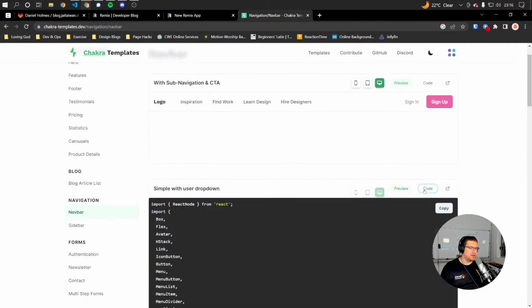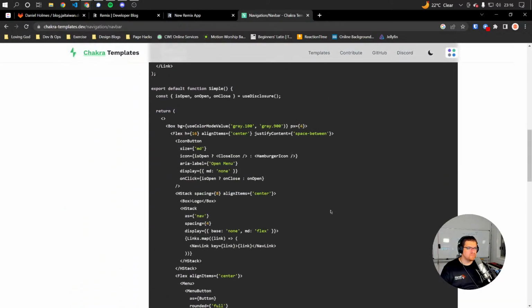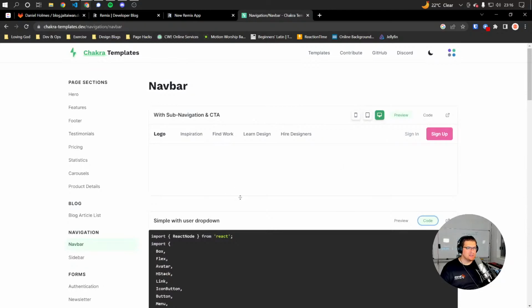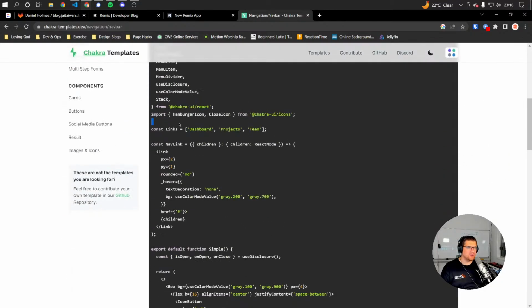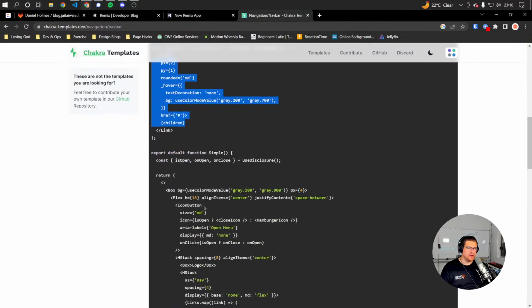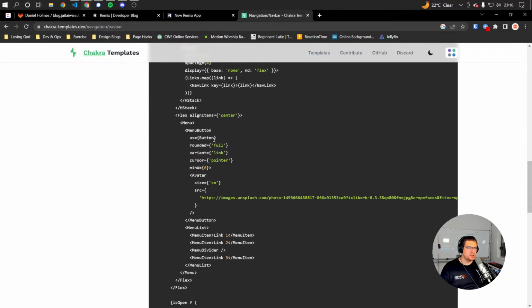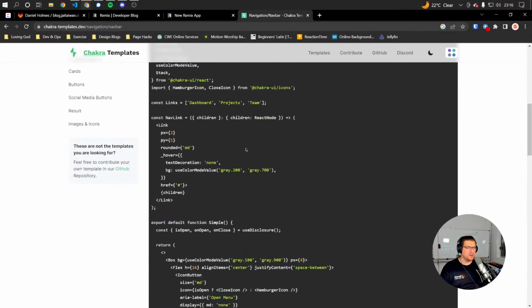Alright, we definitely need a nav bar. Let's grab some code. Oh, there's a lot there. What are we doing? So we've got links, nav link. Okay, that's fine. Export simple and on close. Yeah, okay, I get why they've done that. It's not that big.